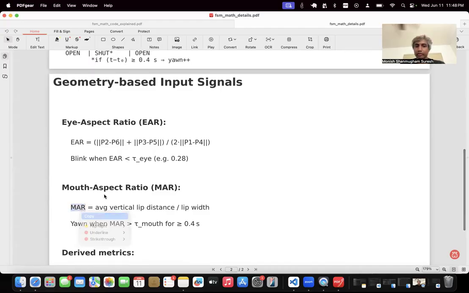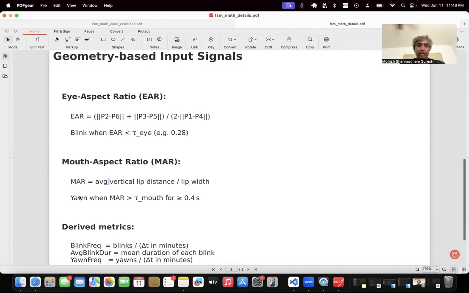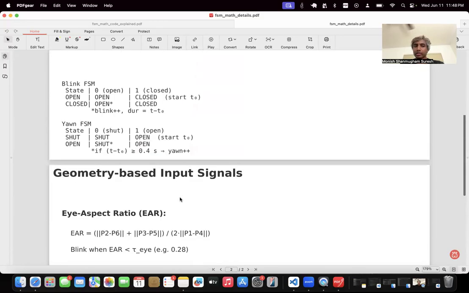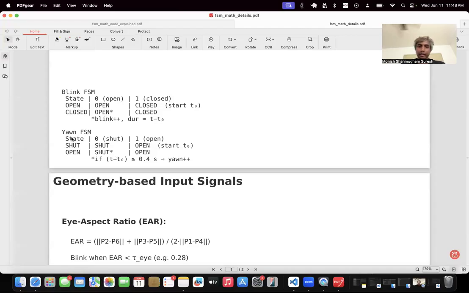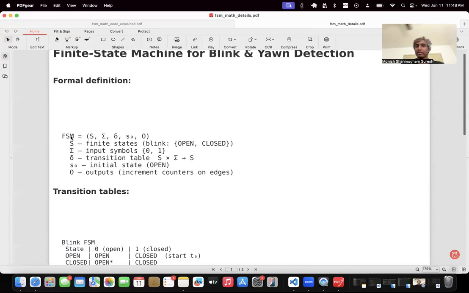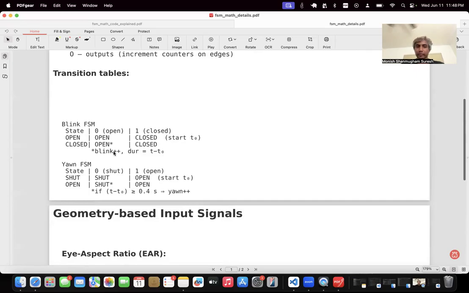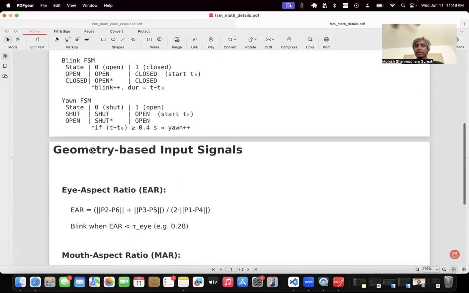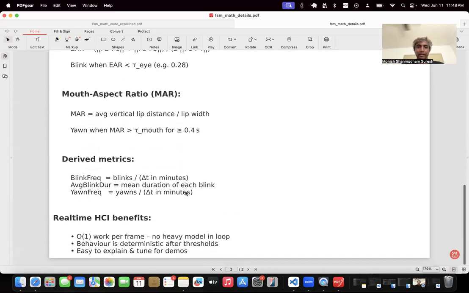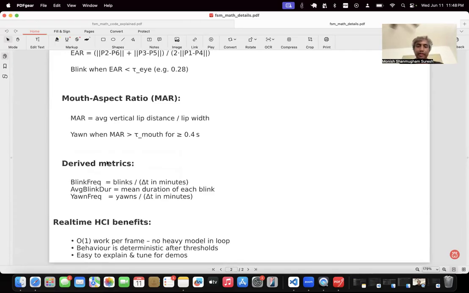So this is the formula for MAR. You have the average vertical lip distance divided by the lip width, and when the MAR is greater than a certain threshold, that's when you count a yawn. This is a very fundamental principle when it comes to finite state machines, among other things. Based on EAR and MAR, that's how you calculate the blink frequency, the average blink duration, and the yawn frequency.